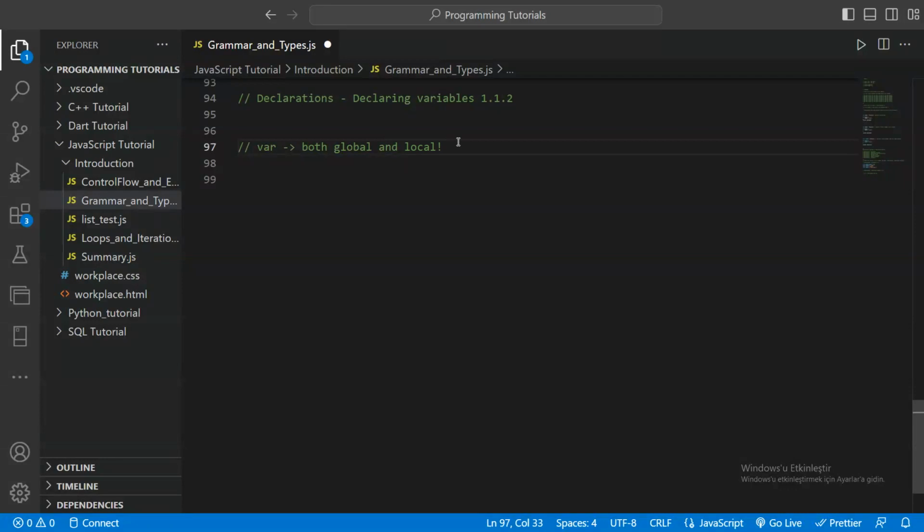So both local and global, depending on the execution context too.